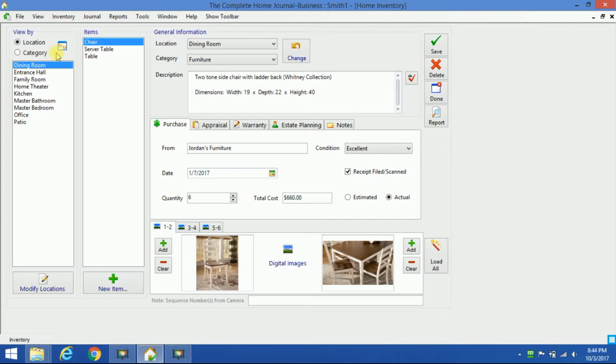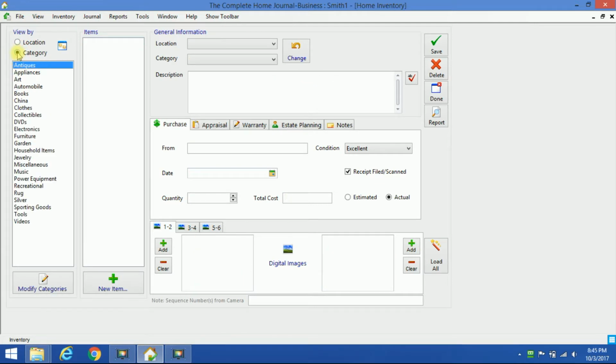The inventory screen provides two views of the information using the selection buttons at the top, Location or Category. It is most common to keep the view by location, however there may be times when you find changing the view to category useful. The leftmost list box provides a list of your locations or categories depending on your selection. You can see the list of locations, or if you choose to view by category, the list of categories. I'll put the view back to location to continue the demonstration.